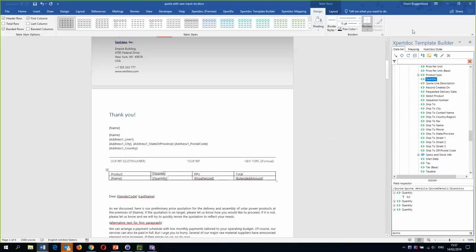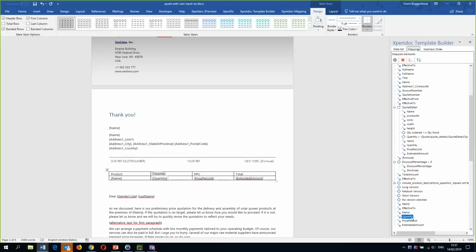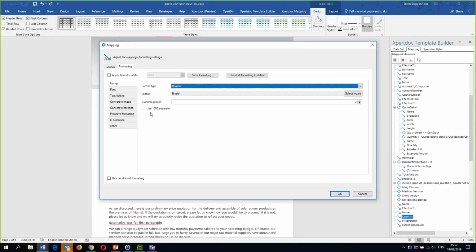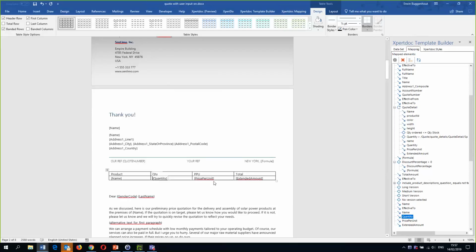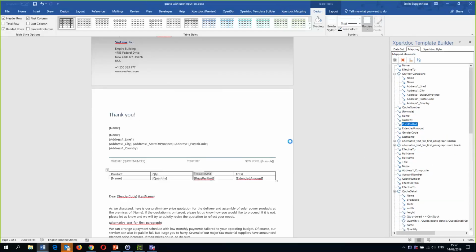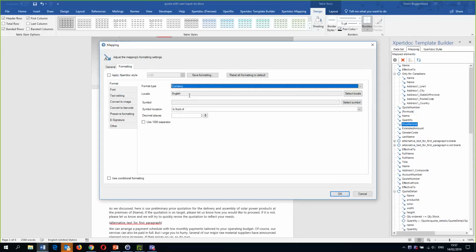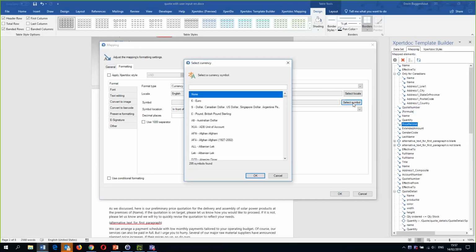We can do some formatting on those items real quickly. So let's open up those mappings. For instance, our quantity, we can indicate that our quantity is actually a number. And we can select that we do not want any decimal places here, or maybe use a 1,000 separator. Price per unit, let's indicate that this is a currency, and that the currency symbol we want to use is the dollar symbol, for instance.